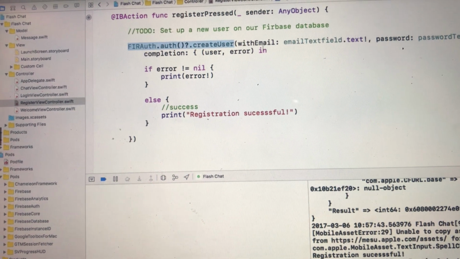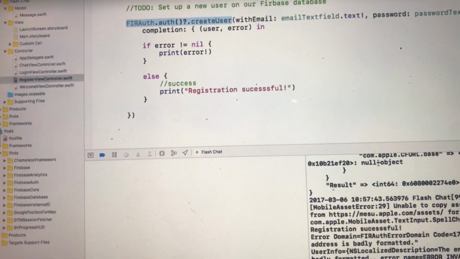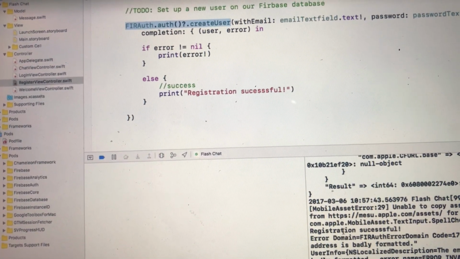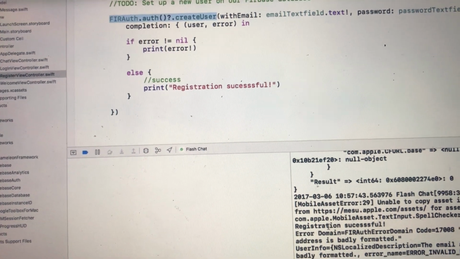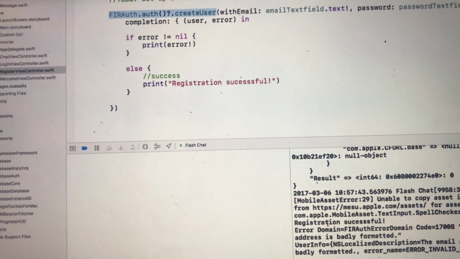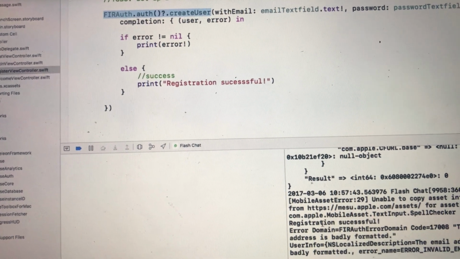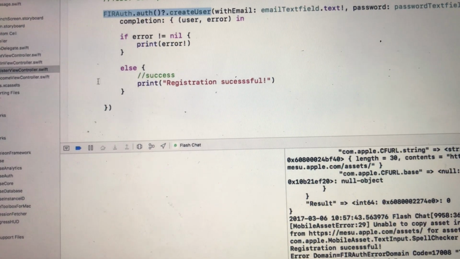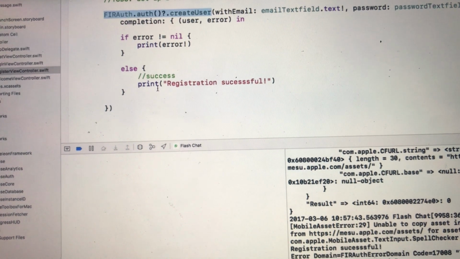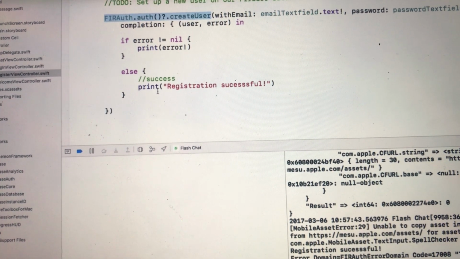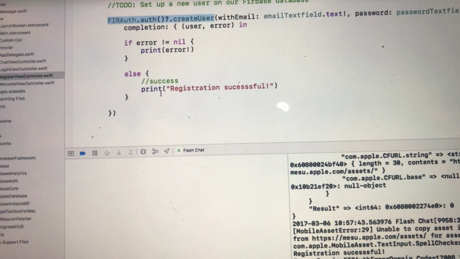Now, for some of you, you might see an error generated in the console that says access not configured. Google Identity Toolkit API has not been used in the project. If you see something like that, instead of getting our success message, then have a look at the text below this video to fix this Identity Toolkit API problem.